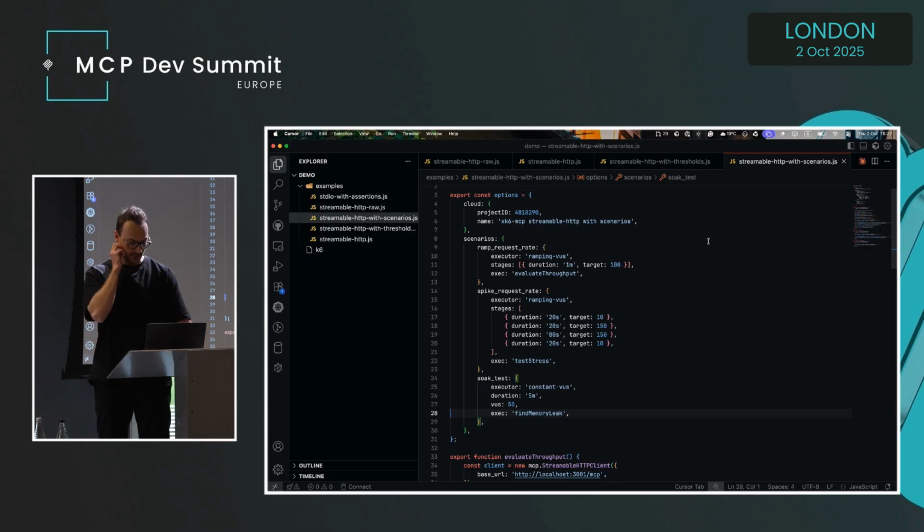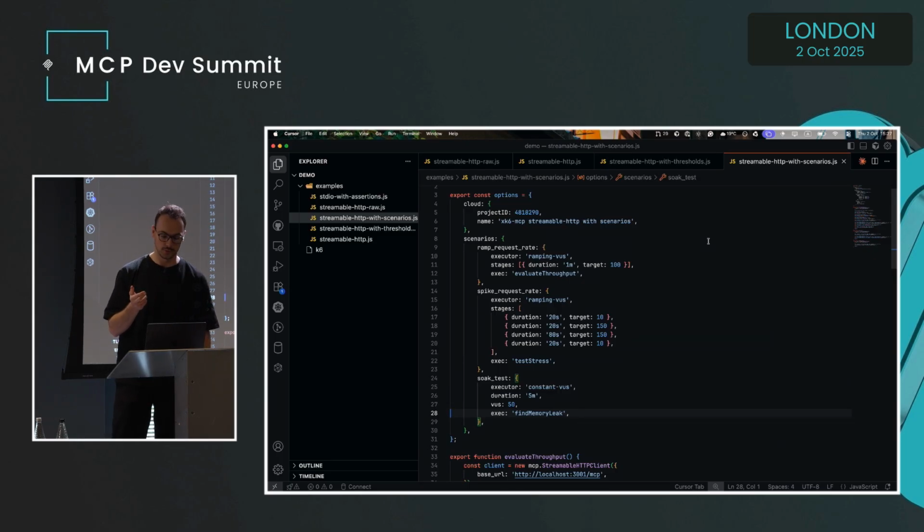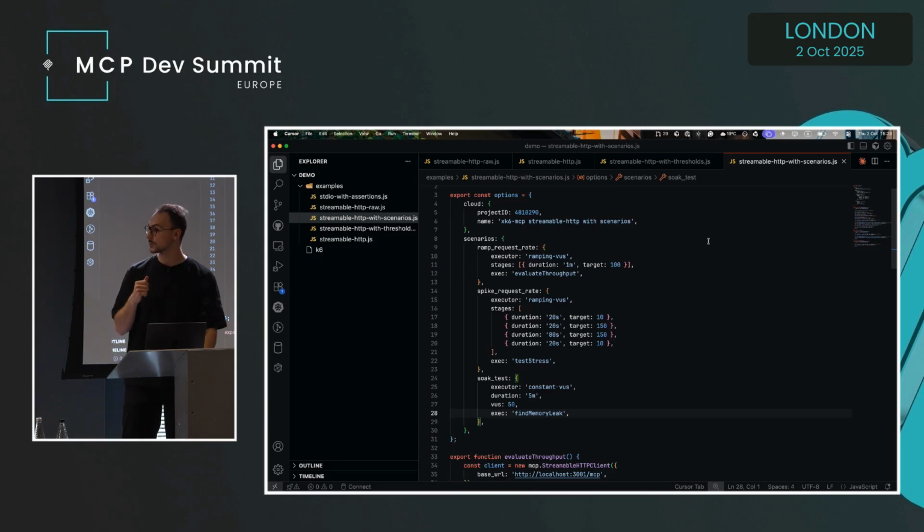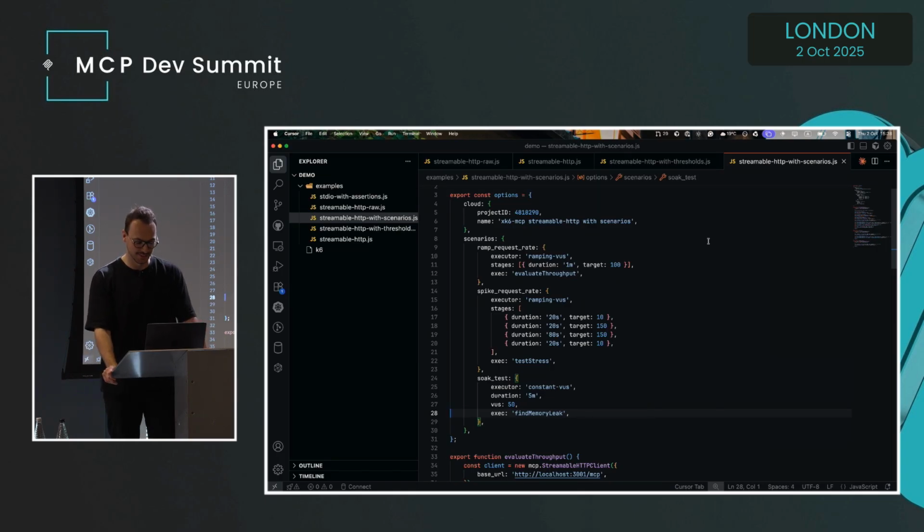The other type is spike request rate, used specifically for spike tests. This is the type of test that simulates a spike of the load in a very short period of time. Usually this may happen if you just release your MCP server and someone mentions it on Twitter or finds a funny bug in it, and then you suddenly get hundreds or thousands of users using the MCP server, even though you did not predict this.